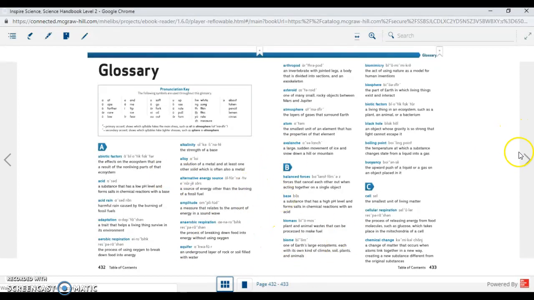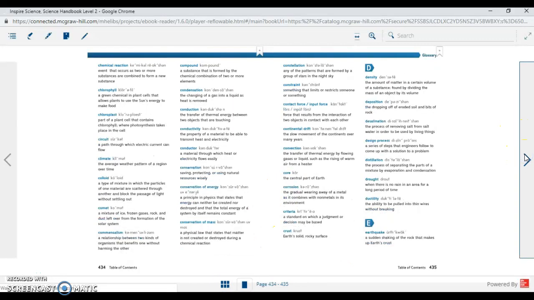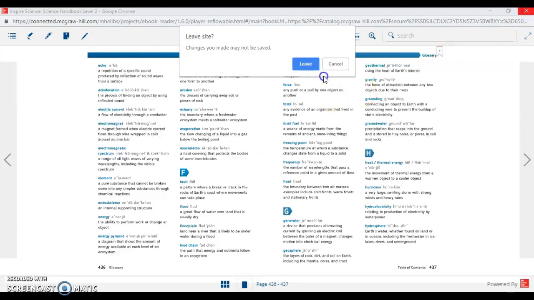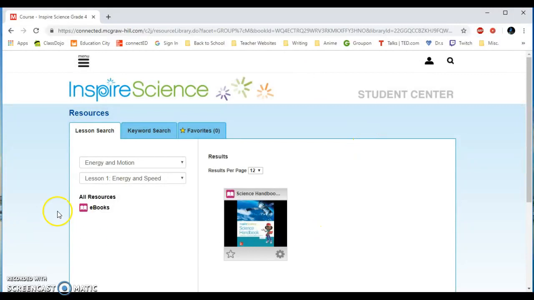So if we have the word force, we go to the F, and then it's all in alphabetical order, find the word force, and then it will give you the definition. So now we're going to say, okay, so this is the first time we log in. Hopefully this helps you if you need to find the online book.